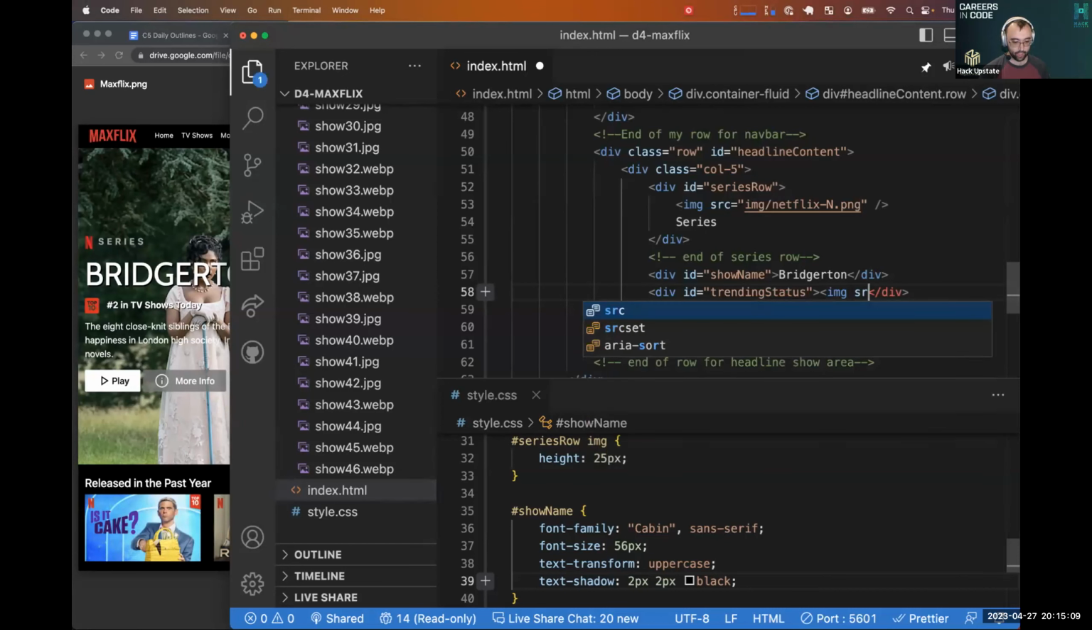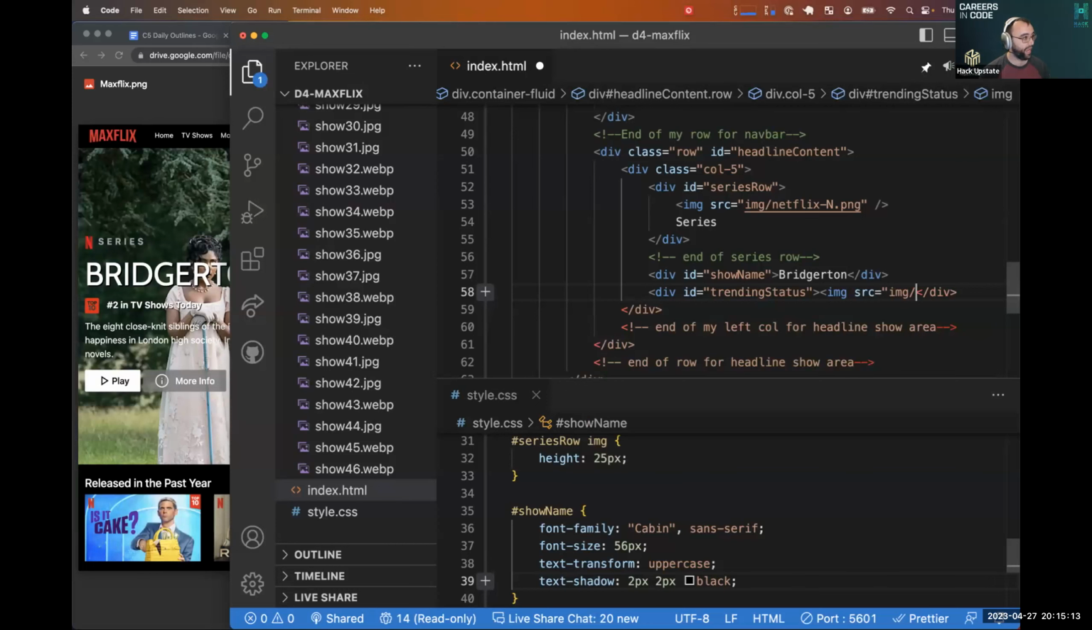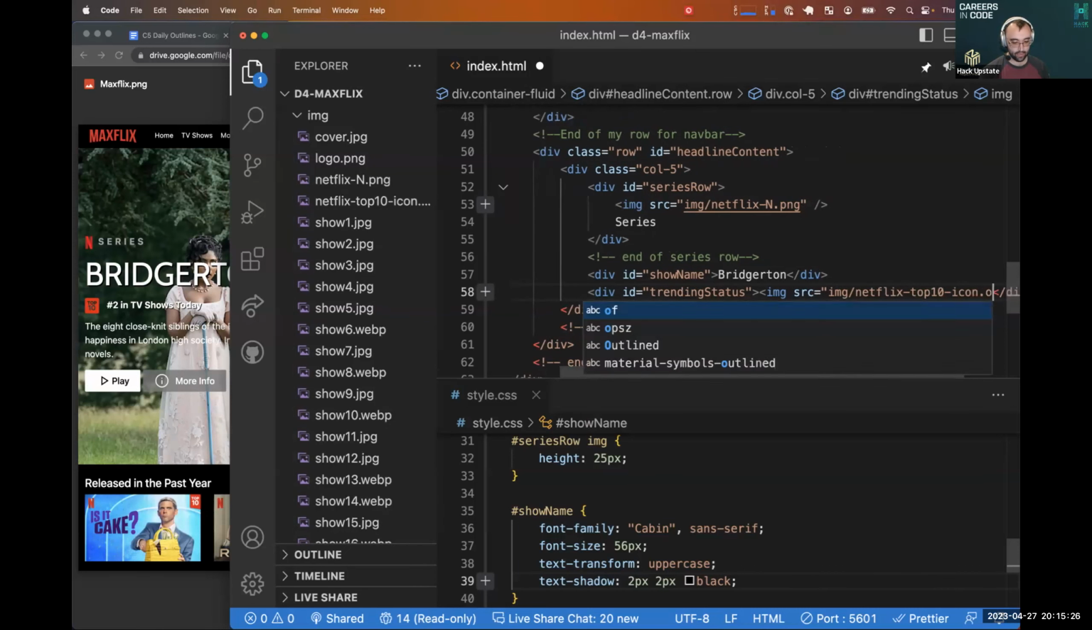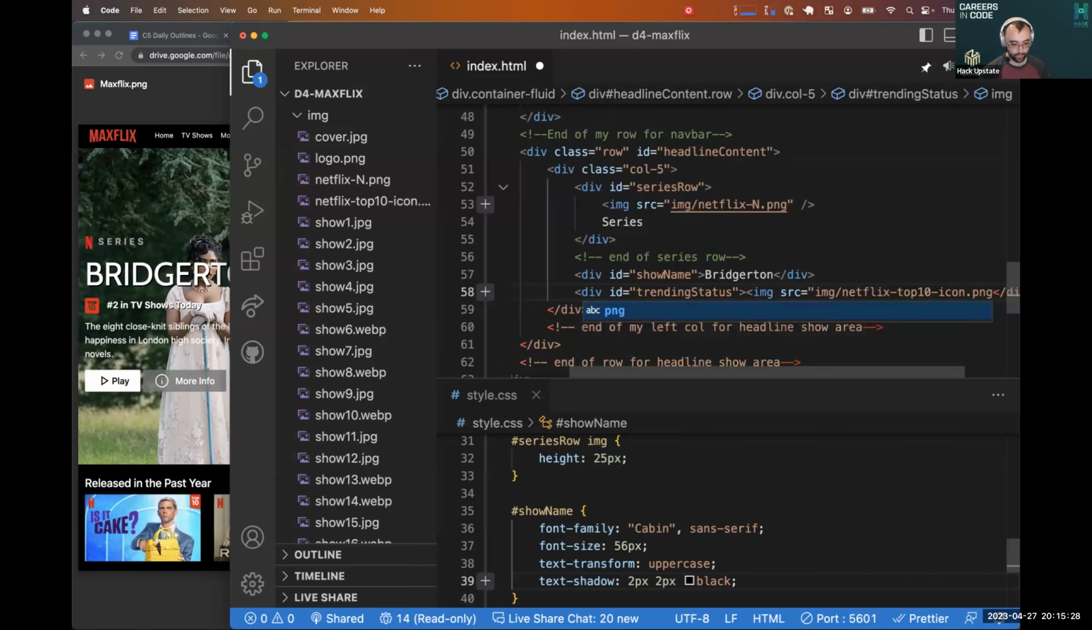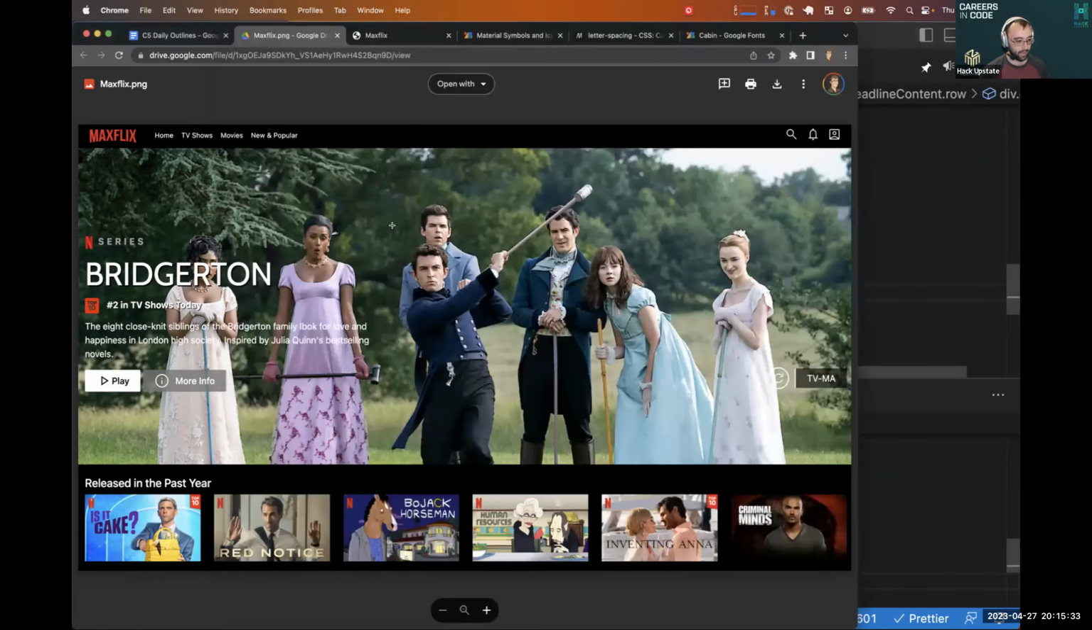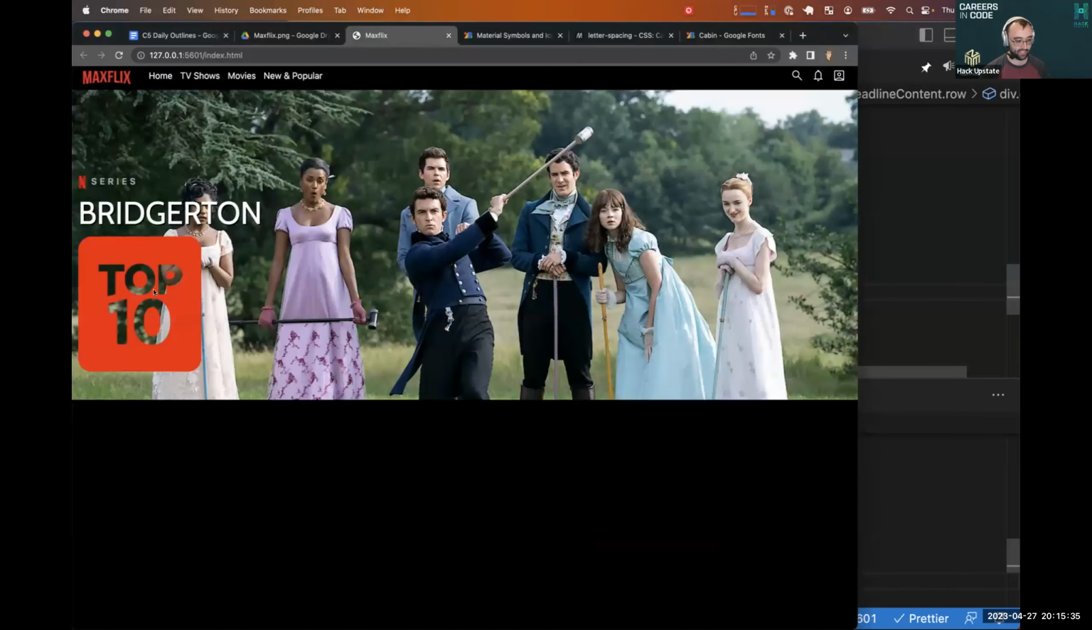So I'm going to say IMG SRC equals, go to my IMG folder and go find the Netflix. Why is it not auto completing for me? That's weird. Netflix top 10 icon.png. So I'm going to close out my image tag. I'm going to save. I'm going to head back over to my MaxFlix, and I've got my top 10, but it's huge. So I want to fix that.